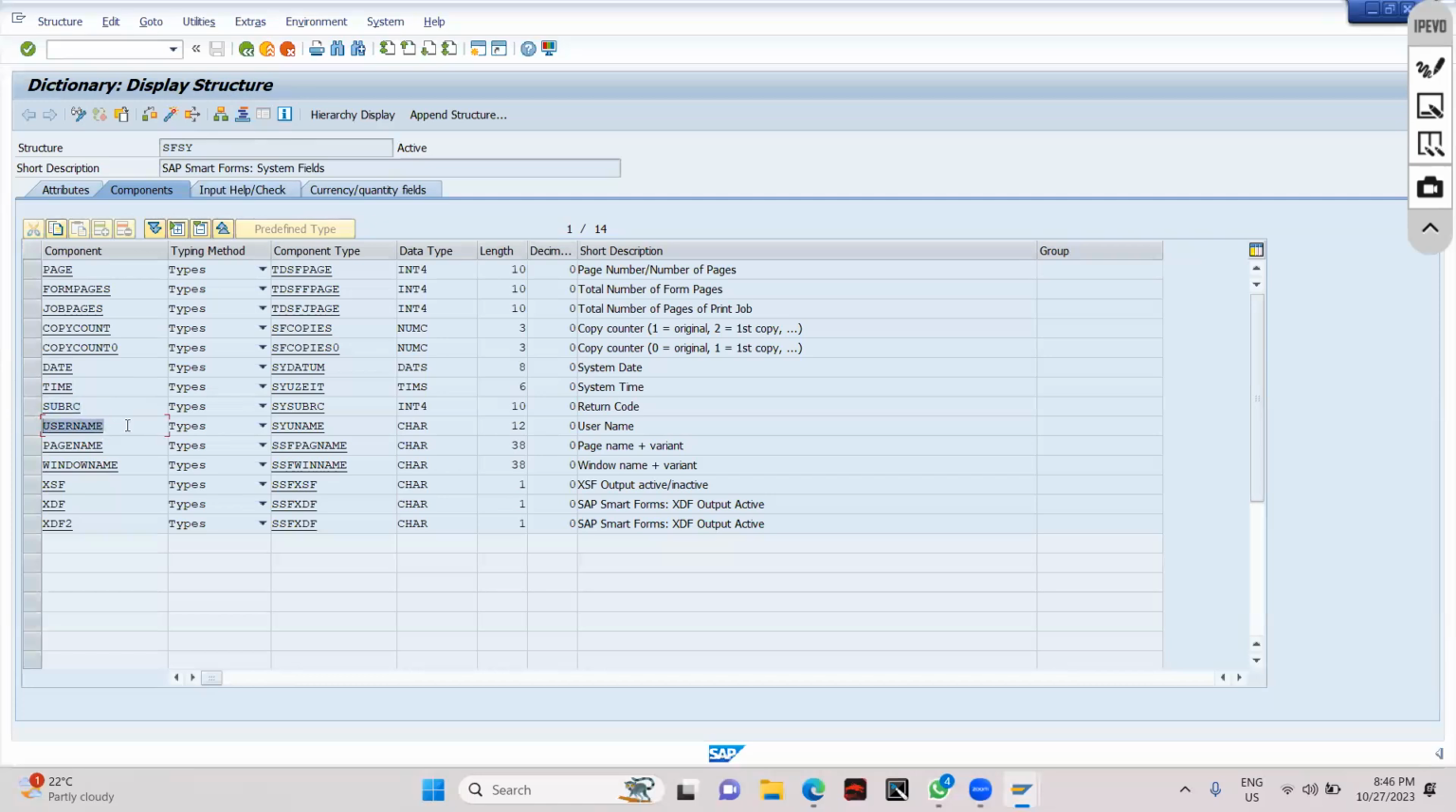What's the current username who's running it? Page name you can also print, window name you can print, and these are for output devices. So these are the system variables we can utilize in smart forms to print something. We will access this part, create a window, and see how we can use it.